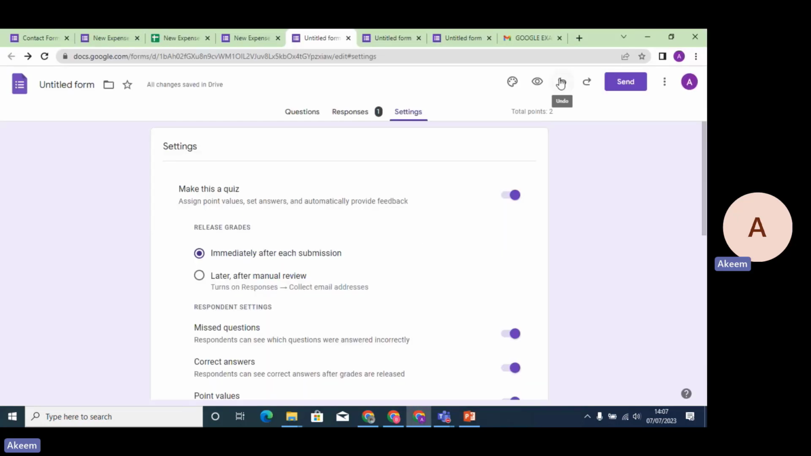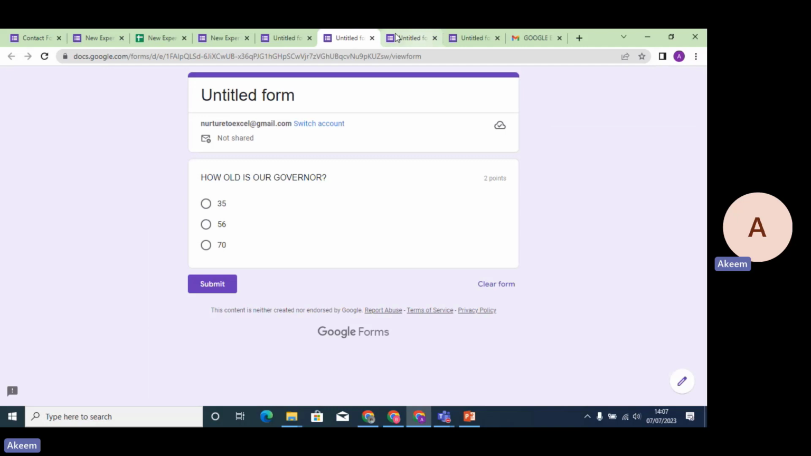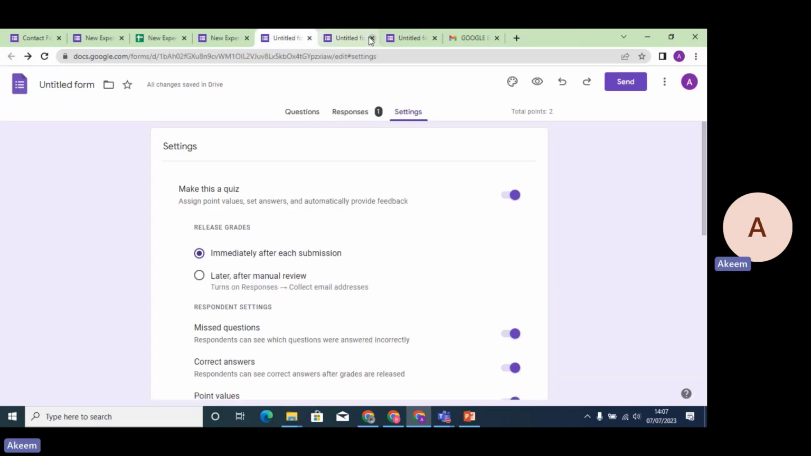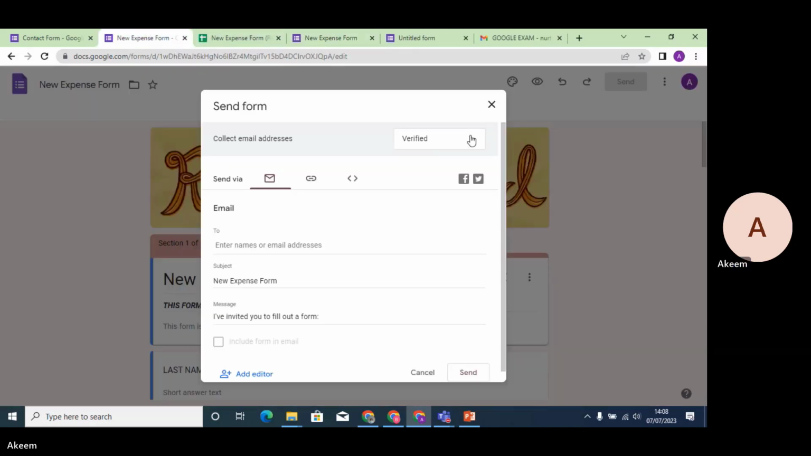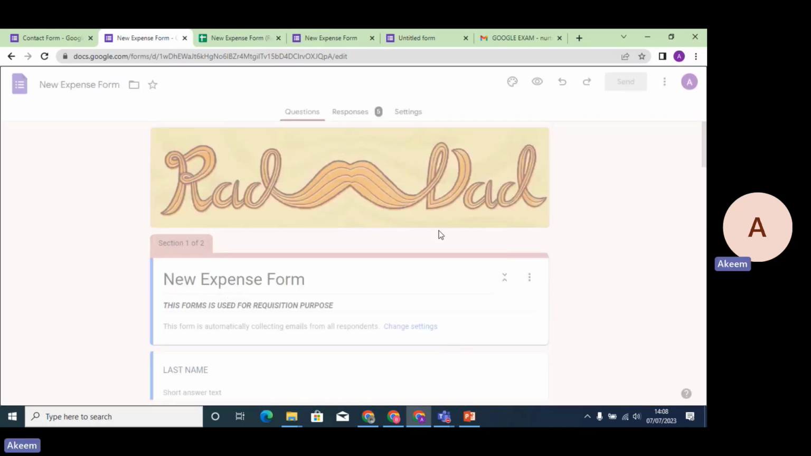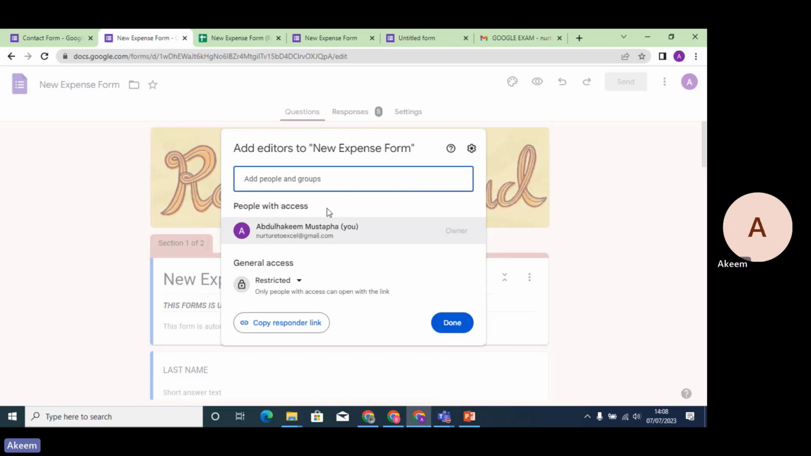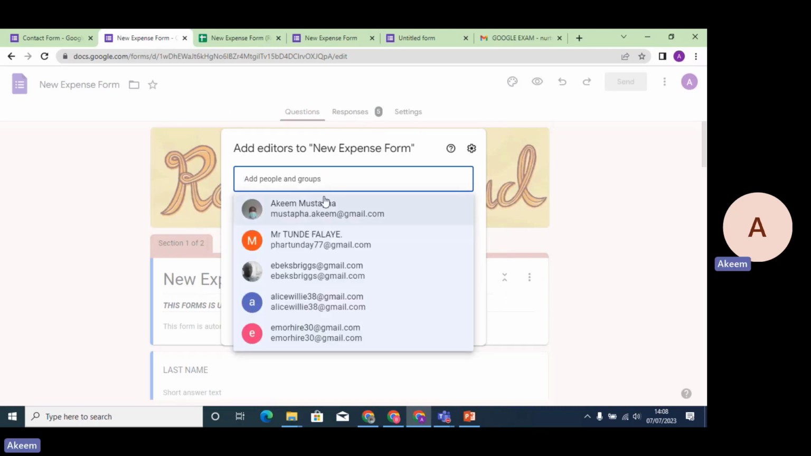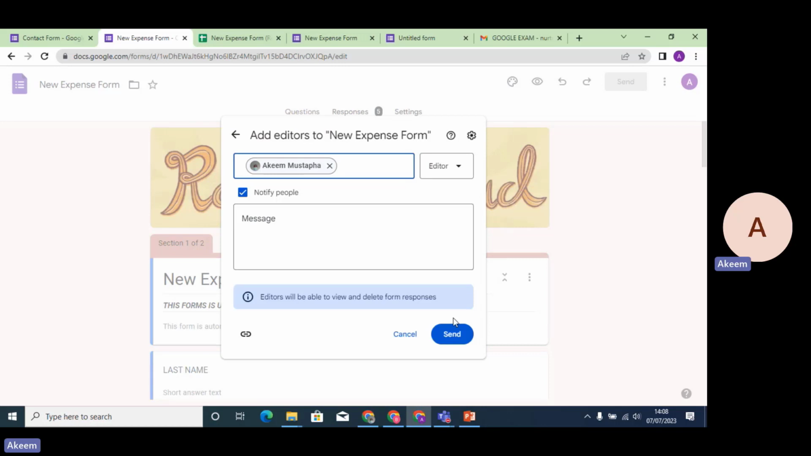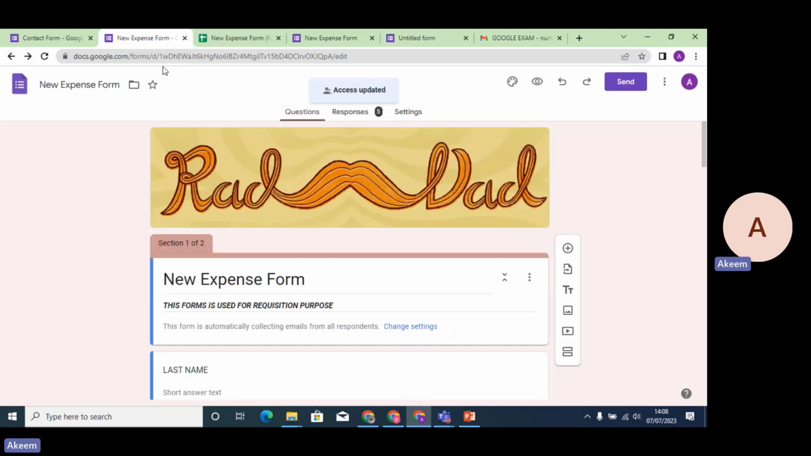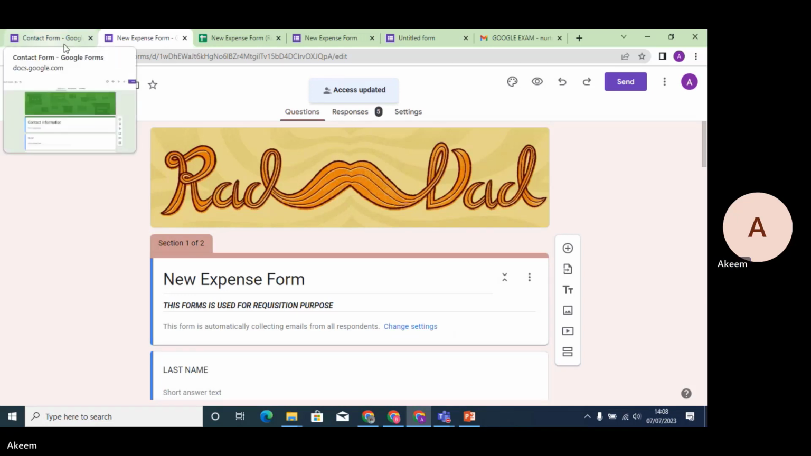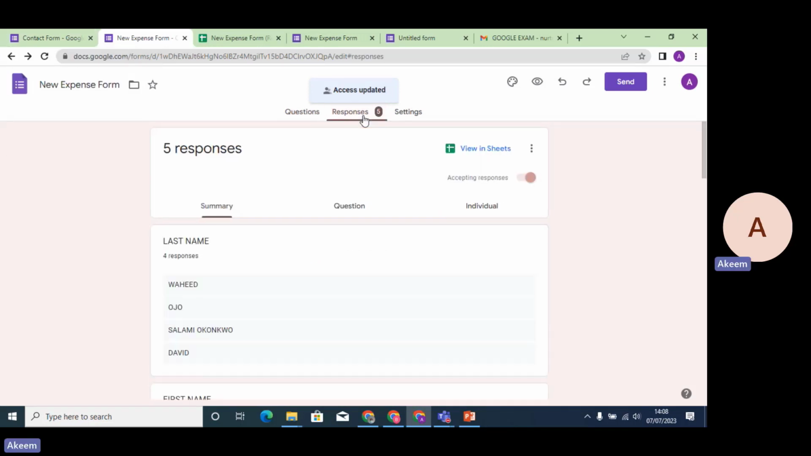Now, how do we add collaborators here? When you click on send, you have options to add a collaborator. On the send button, you have add editor. So the moment you add an editor to a form, you add somebody and click send. Once the person accepts to be an editor of that form, it will be easy for you.